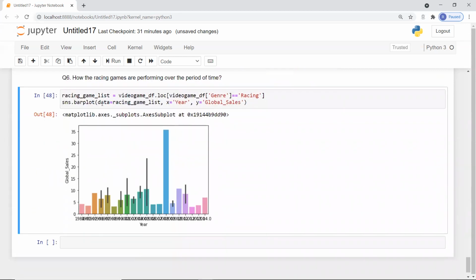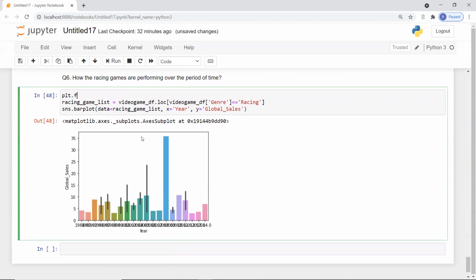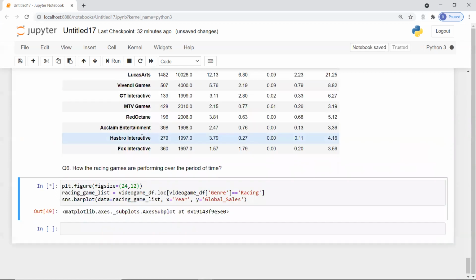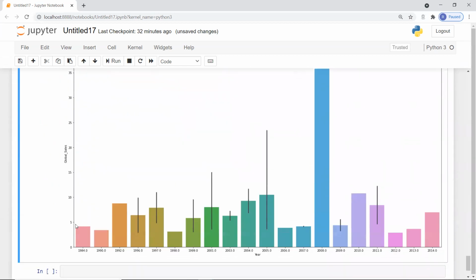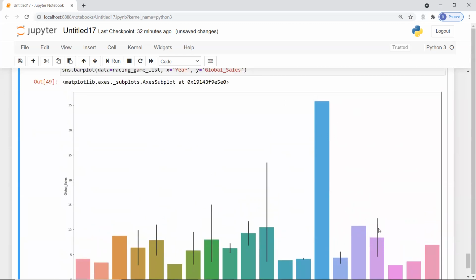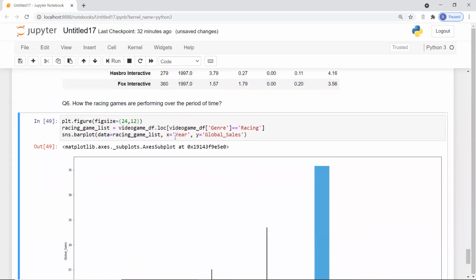So you see that, let me increase the size of it. The plot is not looking that great. So plt.figure, here we go, figsize, and I'll make it maybe 24, 12 something, so it's broader. So you can see that the sales are increasing. In 2008 it was very nice, but after 2008 things are not looking good for the racing type of games.